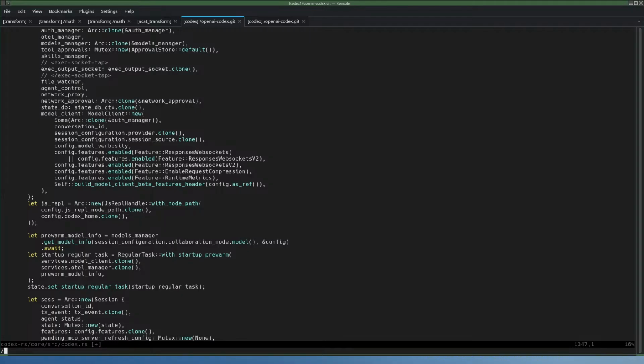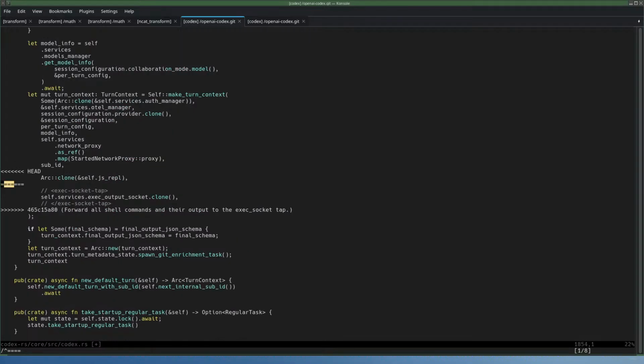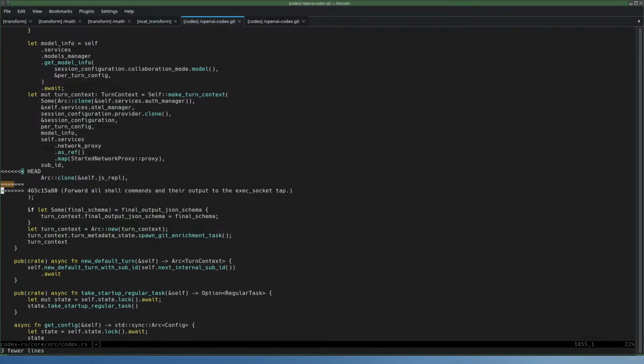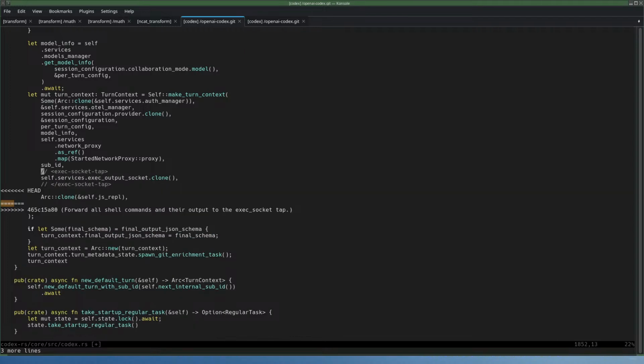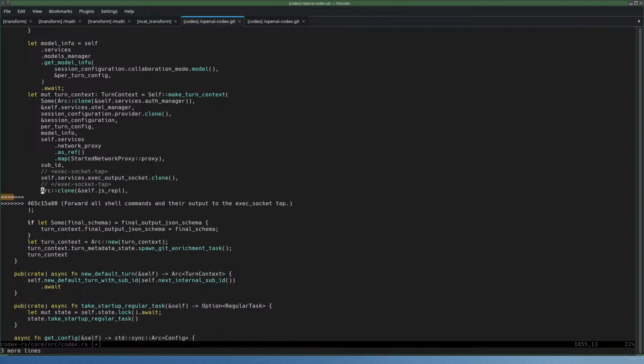Okay. And here there was again something added, namely this, and well, let's do the same thing. I just move it up before the JS reply that they add, upstream add.